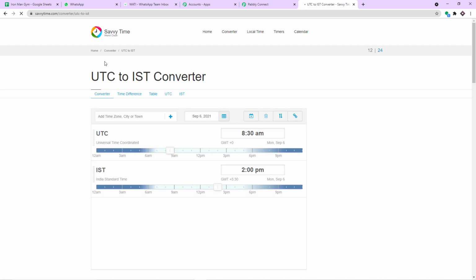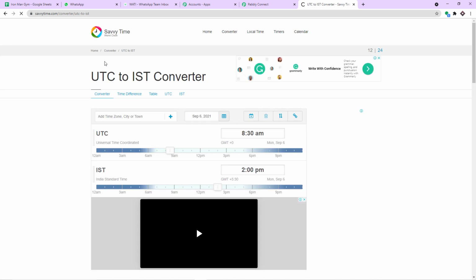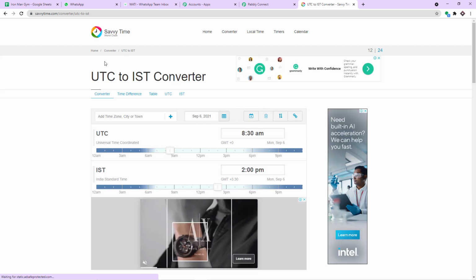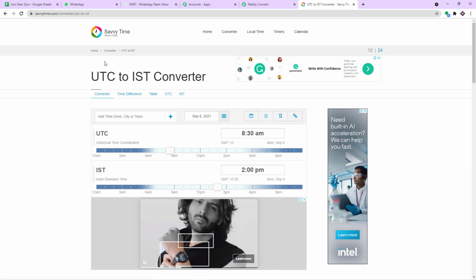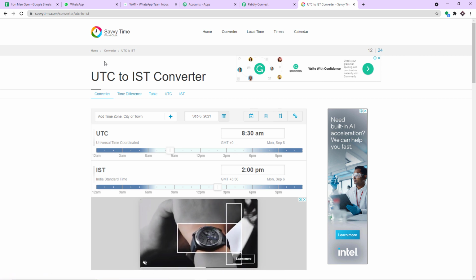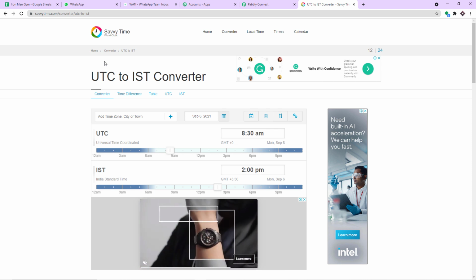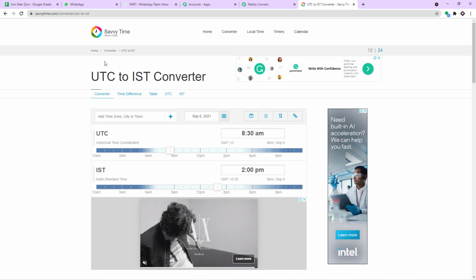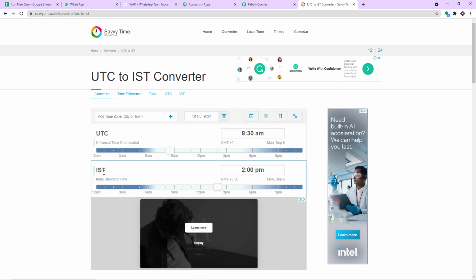Now if you're working from, let's say, Brazil, your country standard time must be different. You must be following Brazil Standard Time. So similarly, each of the countries has a very different standard time. I'm working from India, so we follow IST, Indian Standard Time.